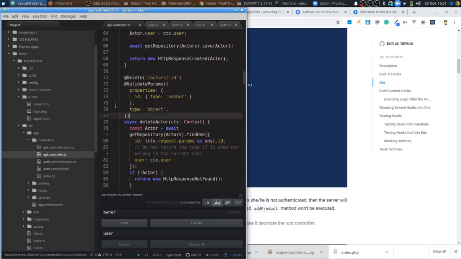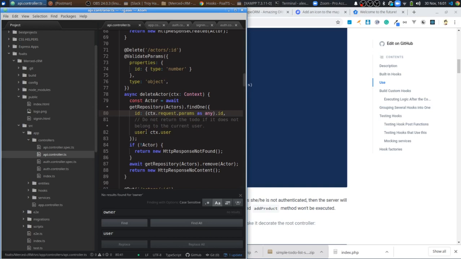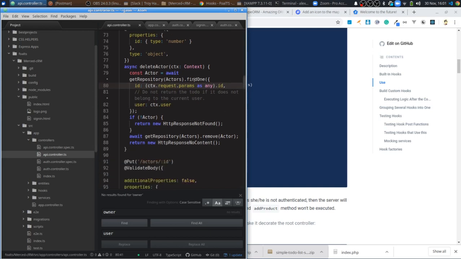But I'm making sure that the ID is a number, and that's good. And then again, actor, we're going to go inside the actor table, find one, and find the first actor that matches that ID number, which there should only be one, because every ID number is supposed to be unique. Find one, and we're also making sure that it belongs to the right user.